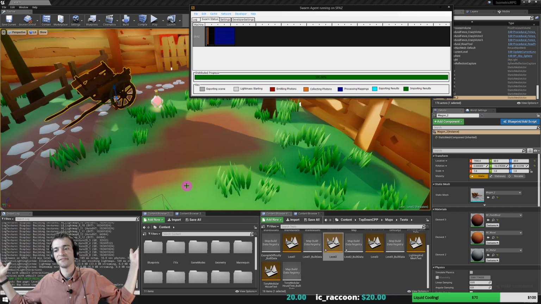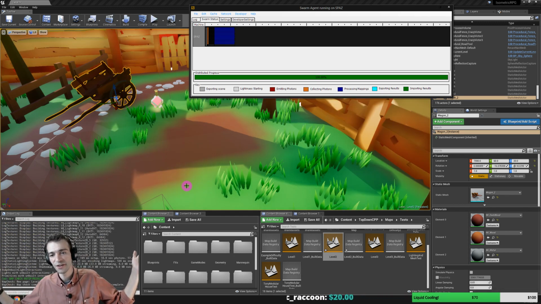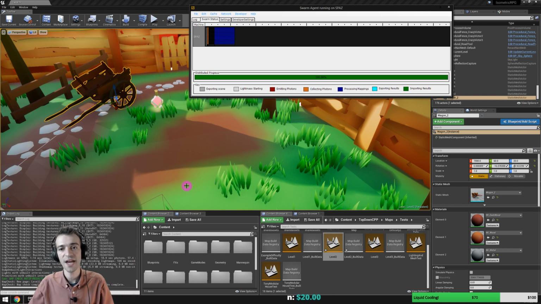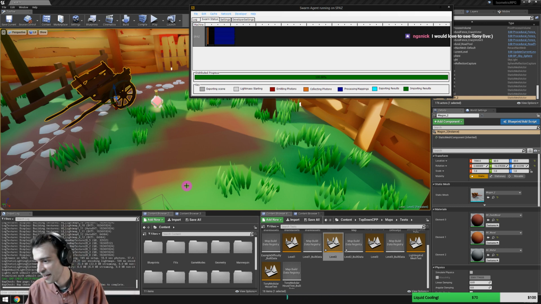Oh, no more carriage handlebars, right? So yeah, I would also love to see Tony working live, no doubt about it.